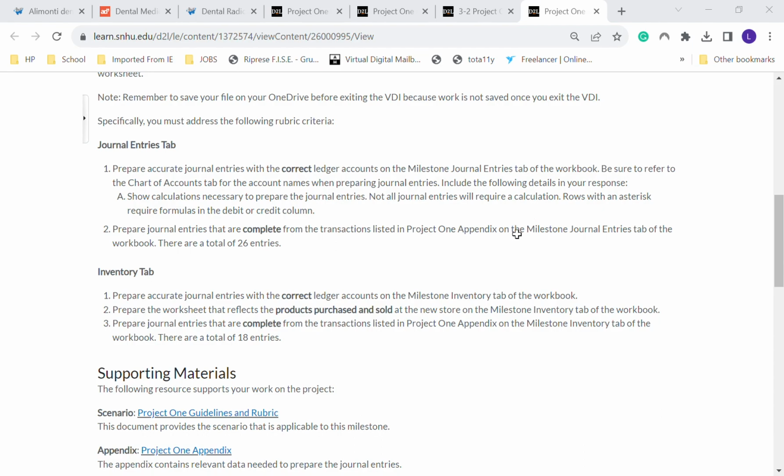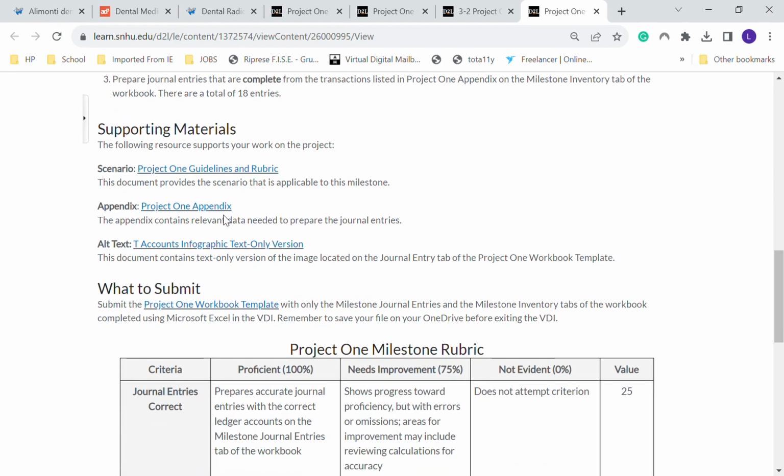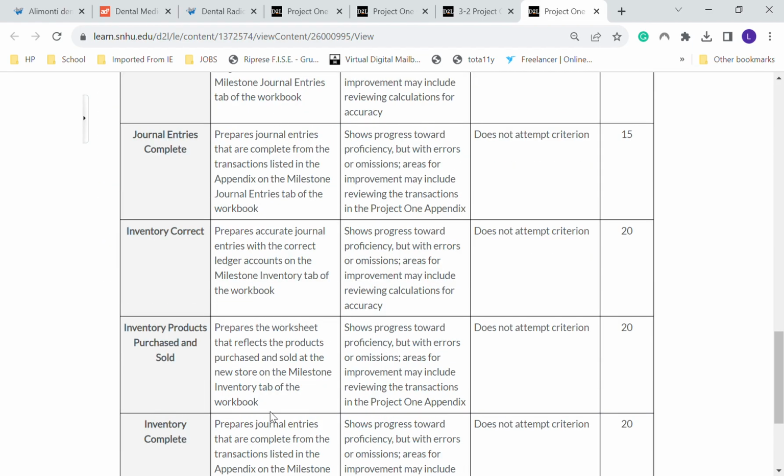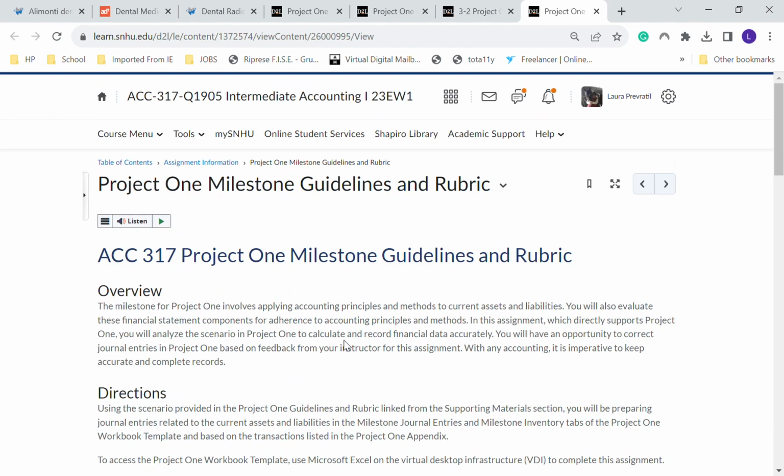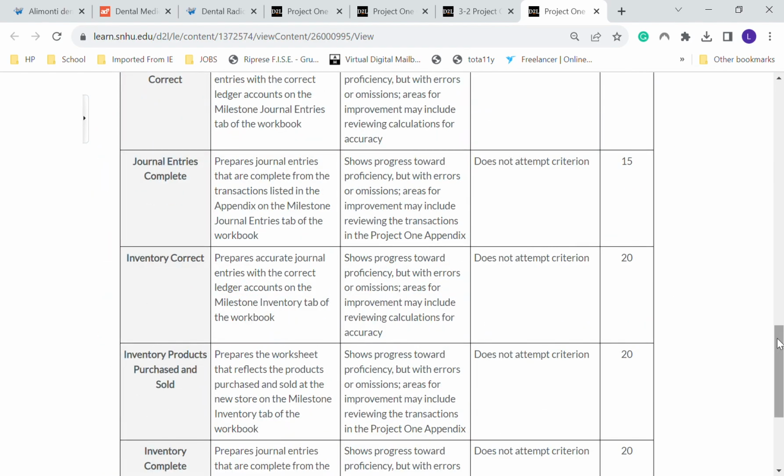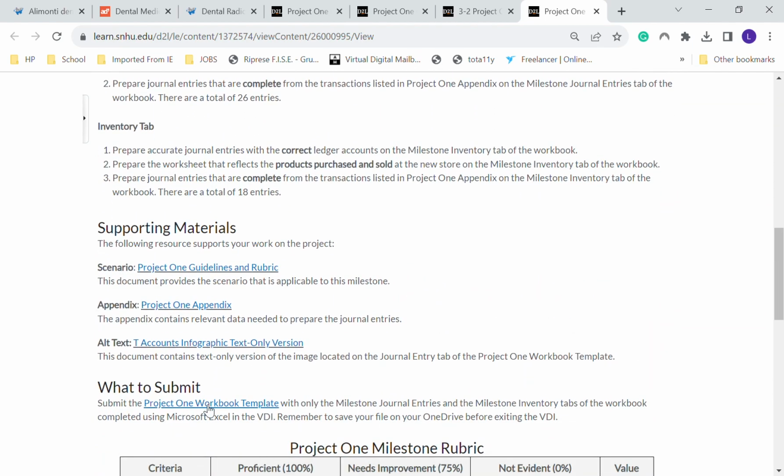All right. So it's just a heads up on what you need to download in order to do the project. The supporting materials are all there. Just download them. The rubric's there. It tells you what you need. But more important is that the spreadsheet's right there too. So there's your workbook and the nice little T account cheat sheet, and then the appendix, which gives you all your journal entries to use. So just remember that and go through.